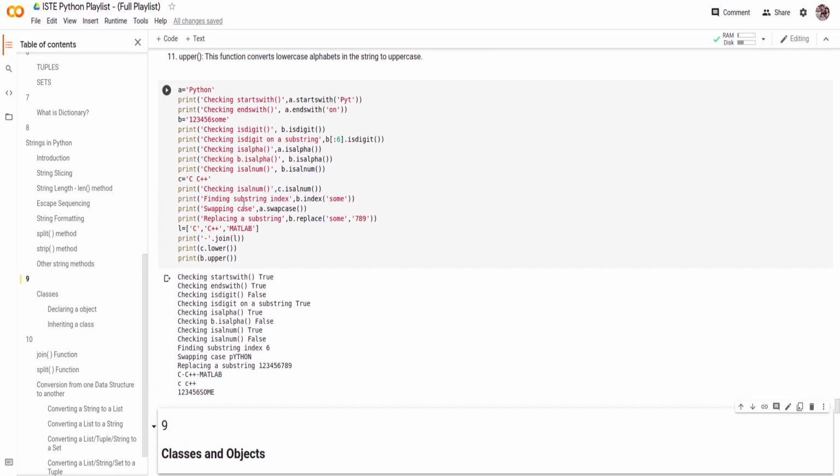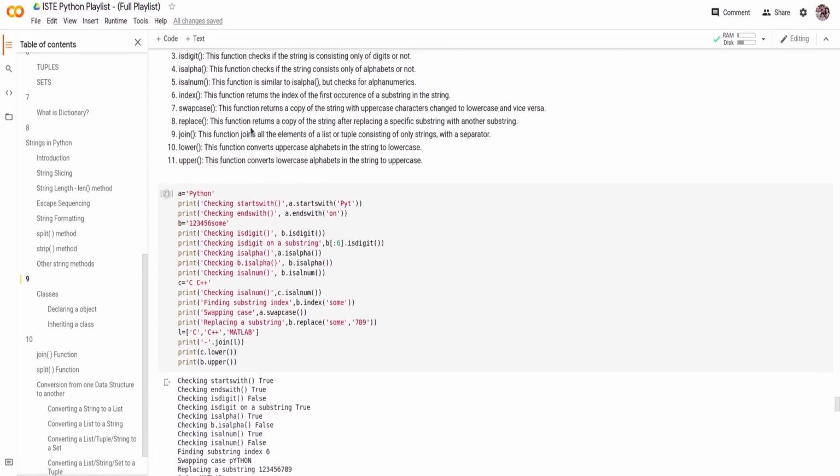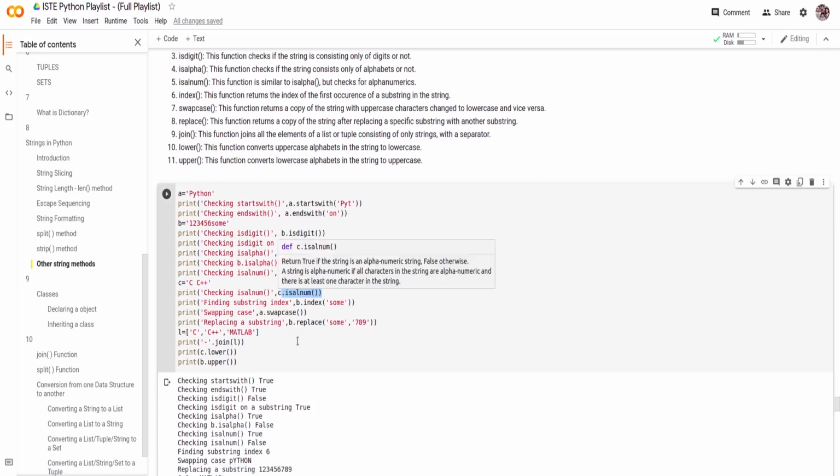Similarly, you can check isalnum. isalnum means that the string has only alphabets and numbers, and that is true in the case of B. Now you write C as "C space C++". isalnum again checks whether the string has only alphabets and numbers, but you can see that it will return false because it also has special characters.